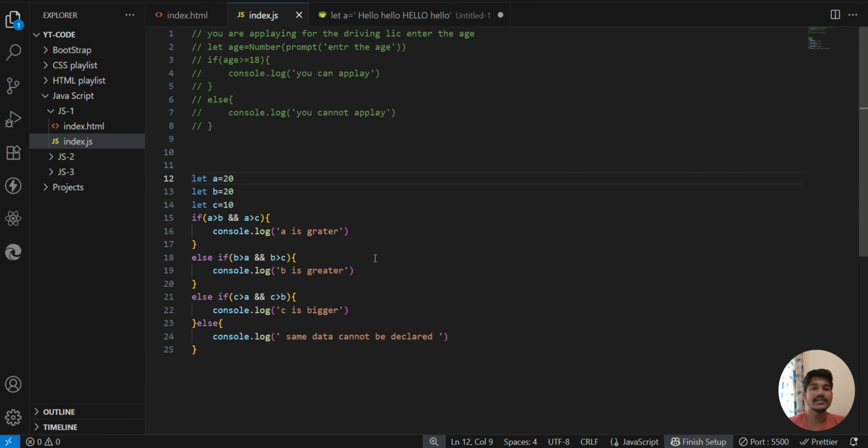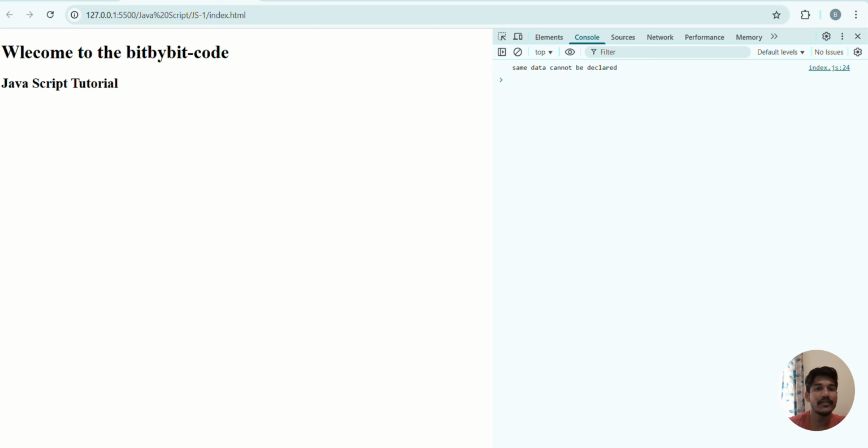So how it works is basically: first A is checked with B and C, then B is checked with A and C, then C is checked with B and A. So basically, each variable is checked against the others. If it has the data, then it will print. If it does not, then it will go to the else case and print that the same data cannot be declared. So this is one simple example, and now we will go to the notes.